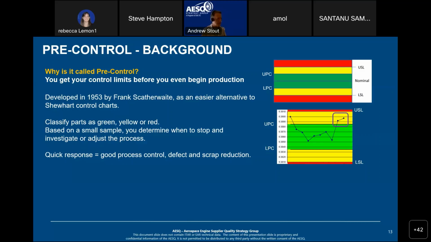They've both been around. When Shewhart was at Western Electric, he came up with the idea of the control charts, and he's typically seen as the father of statistical quality control. That's Shewhart. But Frank is not so well known. He came up with the idea of the PreControl.